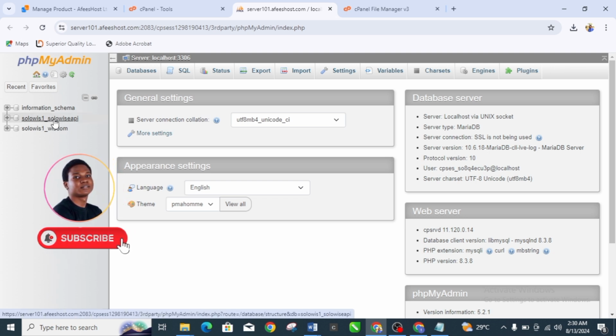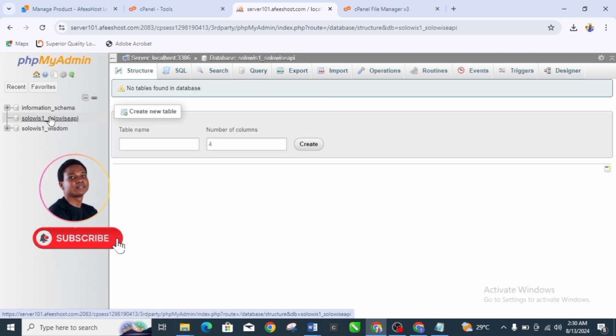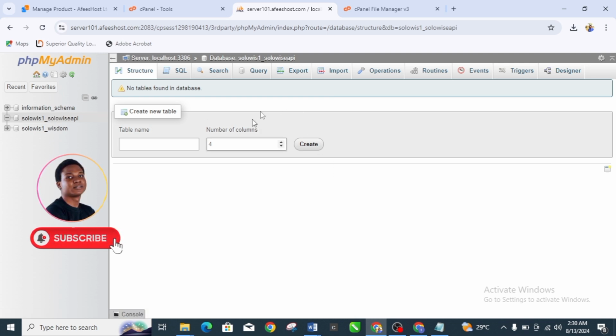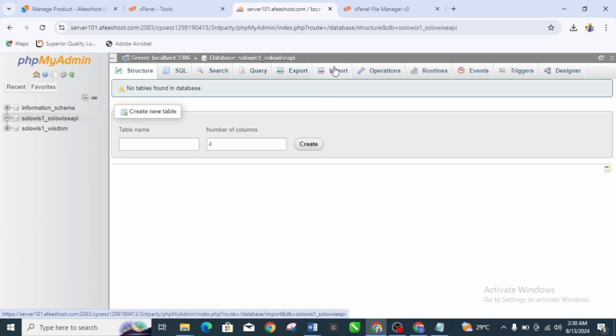You can see this one we just created. So just click on it. Then it gives you a blank page like this. Just import the new database you want to use. So you are uploading, make use of import.